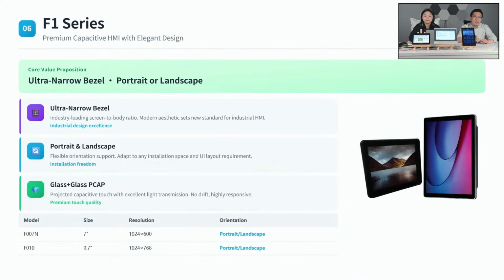And the next one is about our F1 series. It's also a capacitive panel. The main difference is it can be used in portrait orientation, because for some machines they want the HMI not in landscape. It can be used in portrait, and for this product we offer the 7-inch and the 9.7-inch. If your machine needs portrait use, you can select this one.